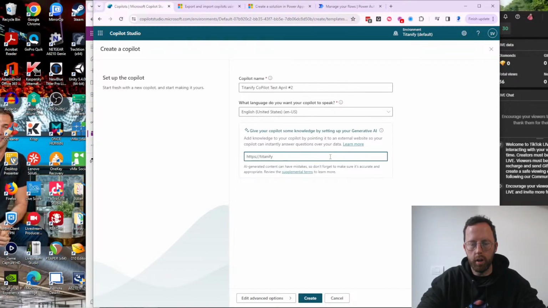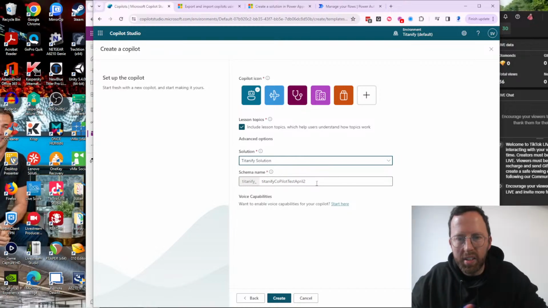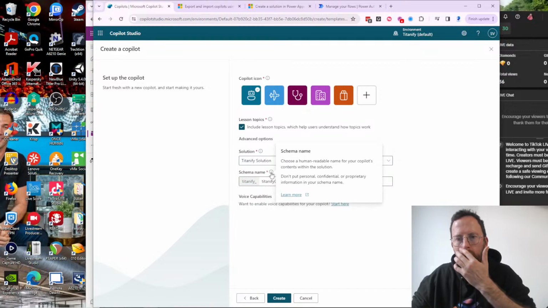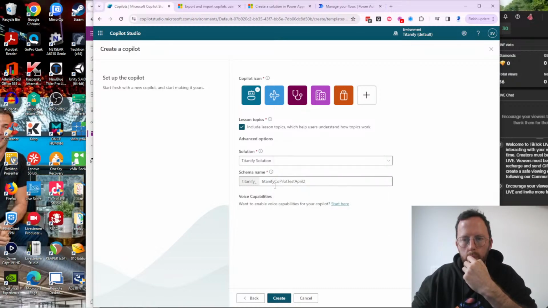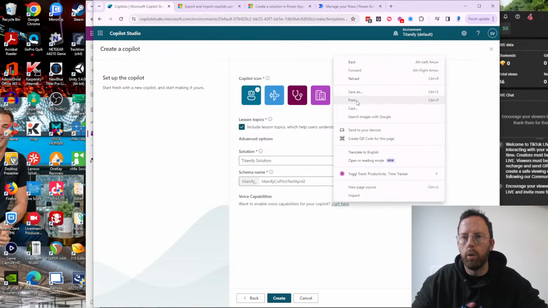If you can't select the solution now, I'm just going to select the default one because I want to go further with this. Oh, here we go. Titanify solution. Schema name Titanify CoPilot. Look here, you can see the prefix. Good. I love it. Choose a human readable name for your CoPilot's contents within the solution. Titan CoPilot test April 2. That's human enough. Voice capabilities. Want to enable voice capabilities for your CoPilot? Yeah, why not? What does that do?